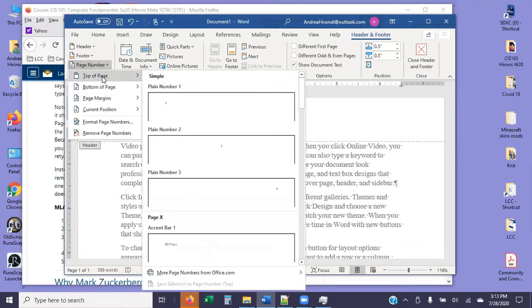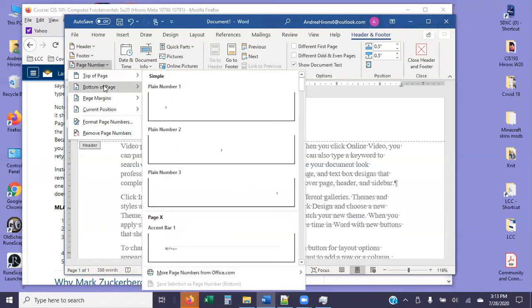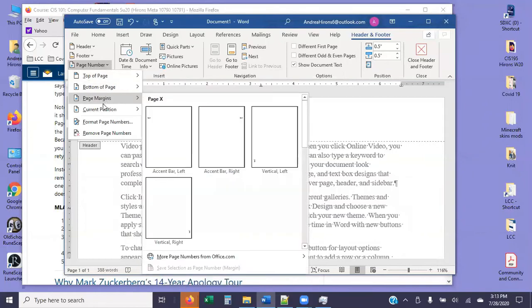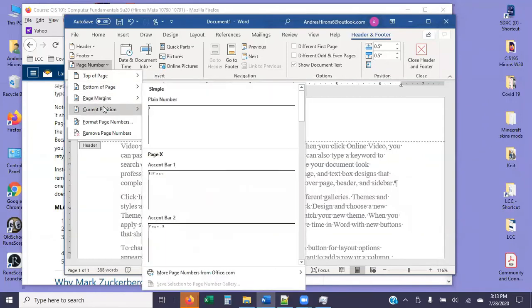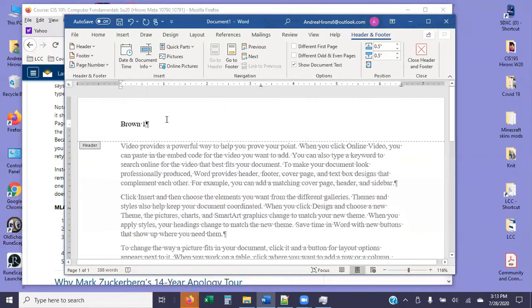I'm not going to pick top of page or bottom or margin. I'm always going to go to current position. I'm going to pick the first one because that is how MLA tells me to do it. And it plunks in a page number where my mouse is currently.